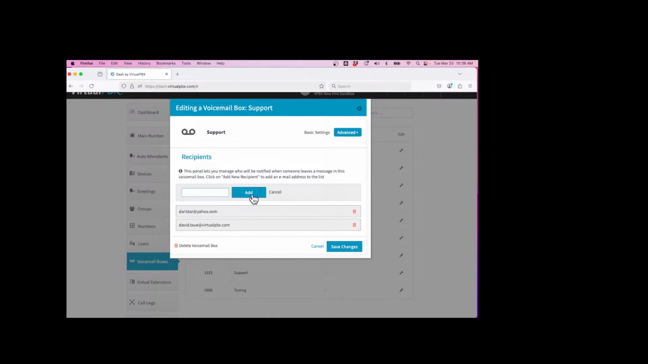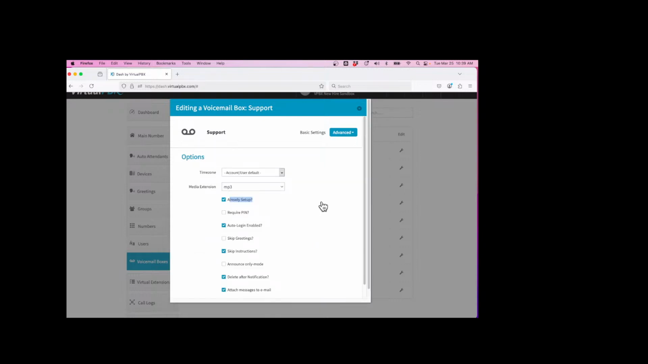Options, once you have a media file in place in recipients, you can click on already set up, and then you can double check to make sure that the attached messages to email is check marked. If you have a voicemail box that you don't want to get full, like in this case, this is my support box, then you can also choose the option to delete after notification. This just means after that email is sent out, the system then deletes the voicemail message from the system so the voicemail box does not become full.